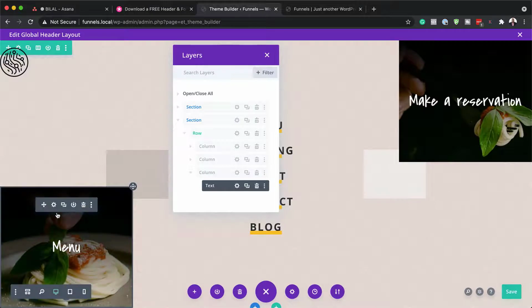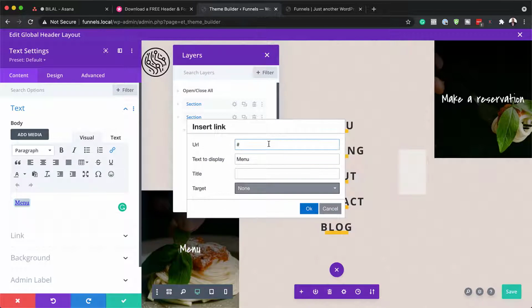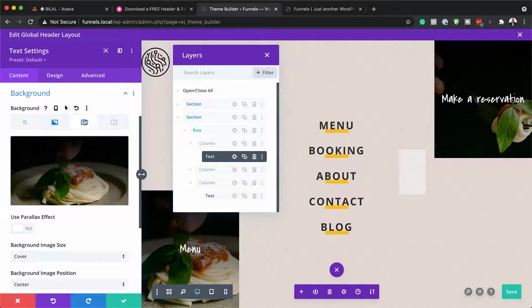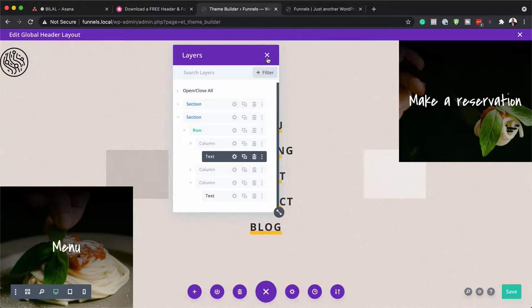And the same applies over here. If you want to make changes to this, just click on this gear icon. And again, for our menu, you can link your menu over here. And once you've linked your menu, you can also go to the background, click on the third tab and change your image as well. And you can also play around with the gradient. So let's close out of here.